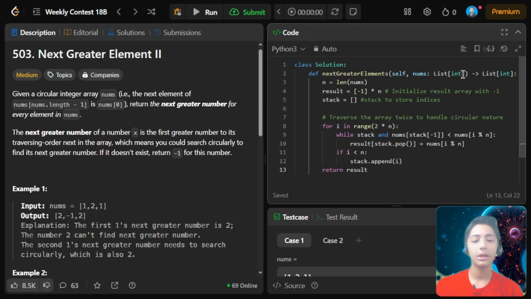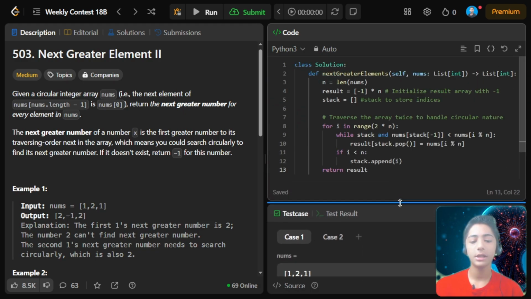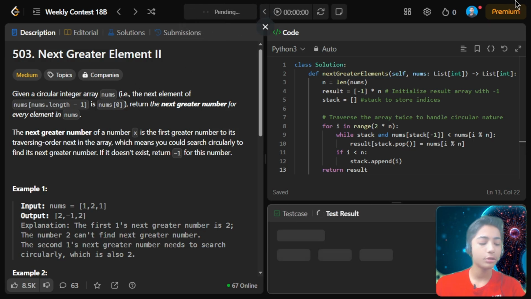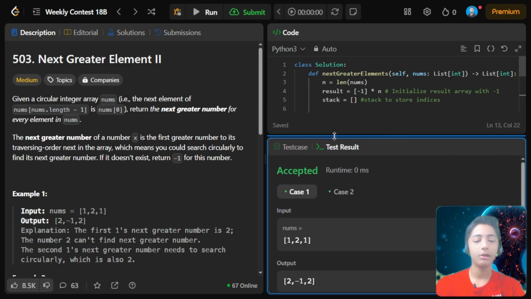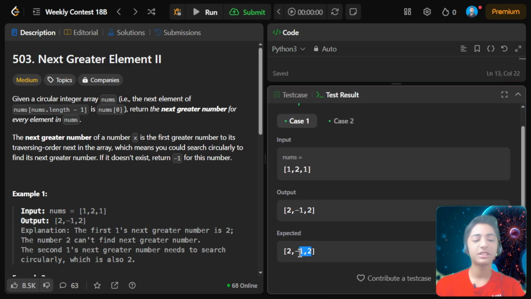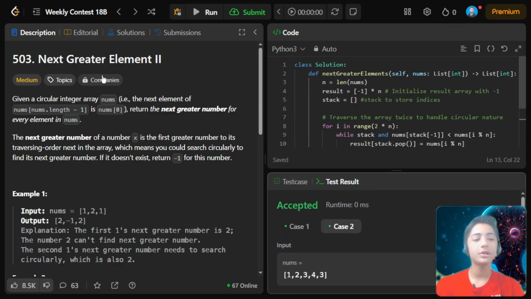So now let's run this code and see whether it is correct or not. When I run this code, it has been accepted. Here you can see in our case 1, our expected output is [2, -1, 2], and my output is also the same. In case 2, the expected output is [2, 3, 4, -1, 4], and my output is also the same. So in today's video we solved question 503, Next Greater Element 2.